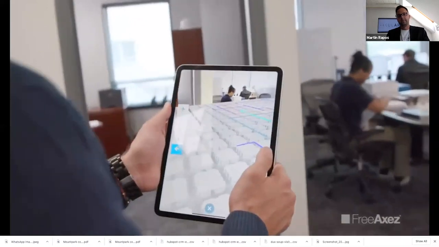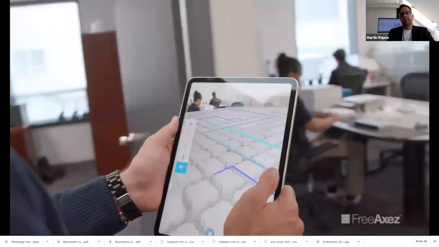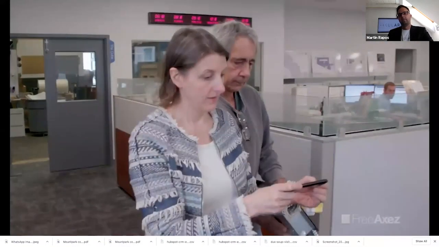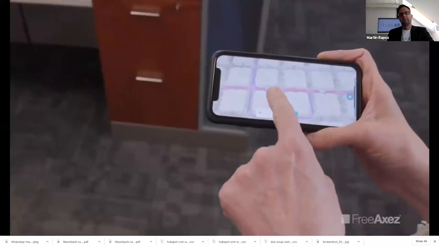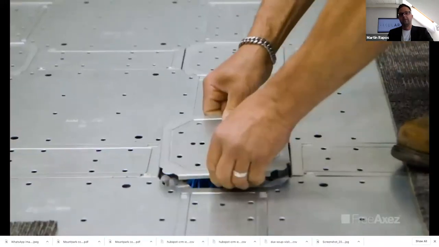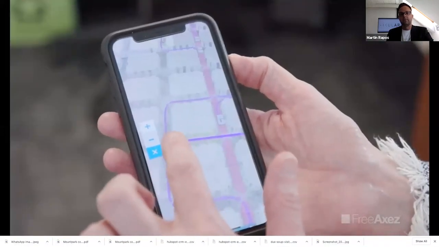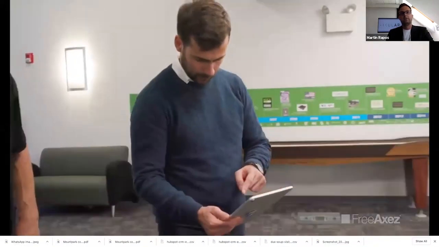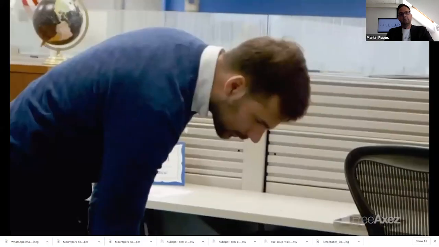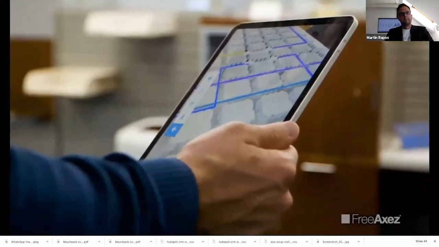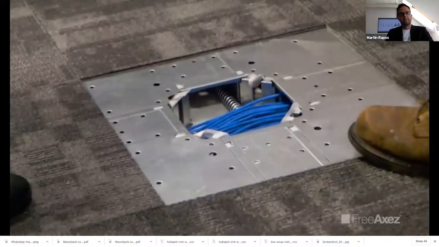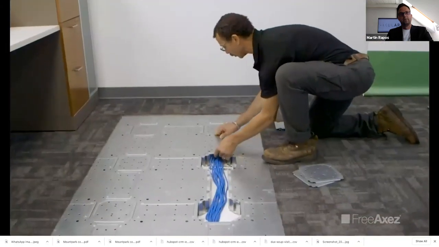The app effectively creates an X-ray view showing users their grid system beneath the floor covering without ever moving a muscle. I don't know if you can hear the sound of the video, but basically what I just described is pretty much what this was saying. Of all power tracks and IT cable runs under the carpet removes guesswork and unnecessary labor, saving time and money.